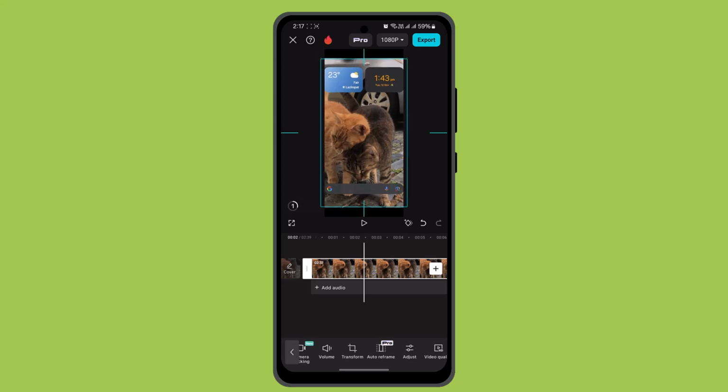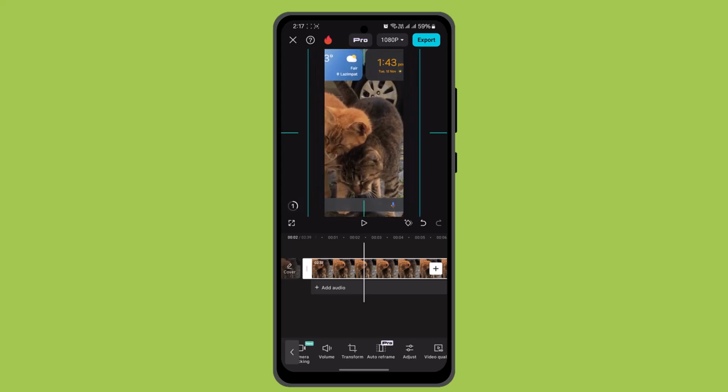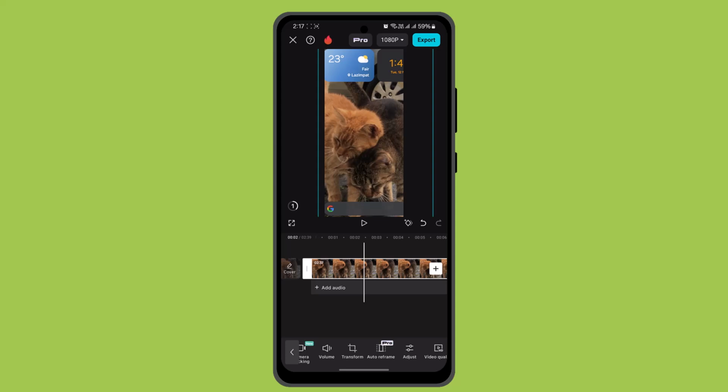If you don't feel like doing it, you could zoom it out a bit and adjust it this way, and you could go ahead and change the video size. So press the export button and it's going to be saved.